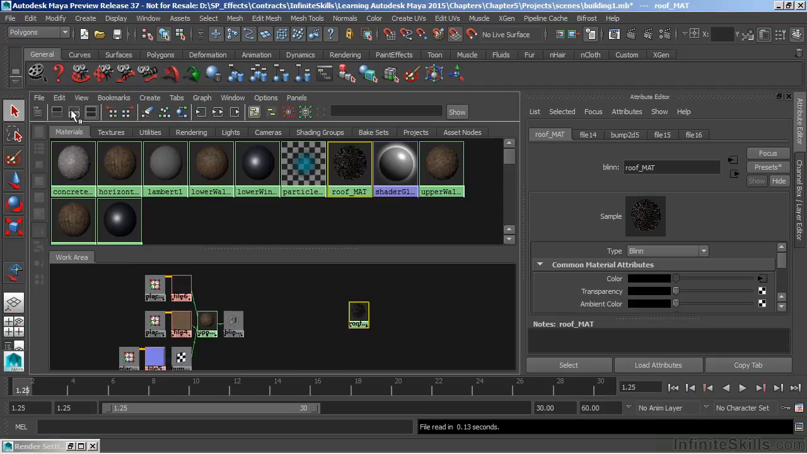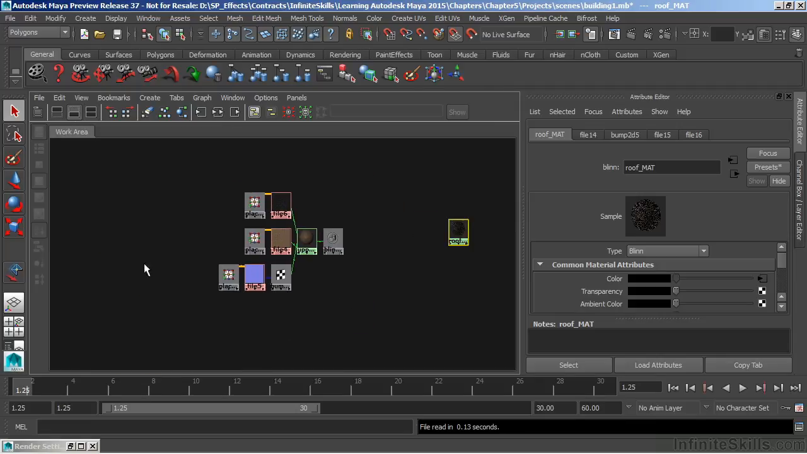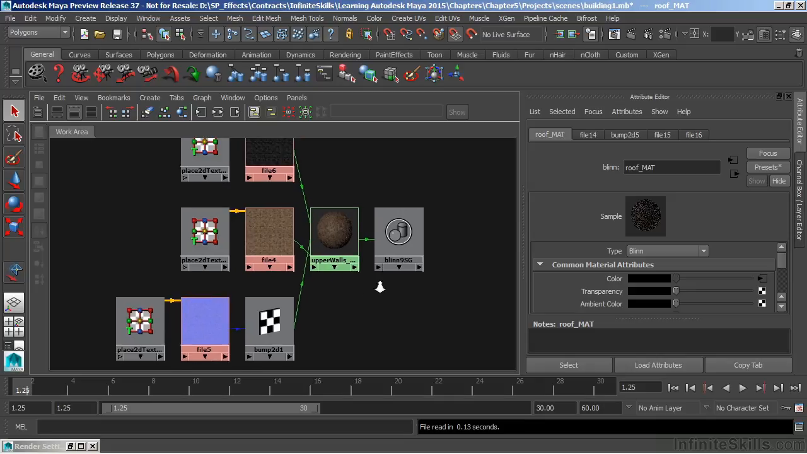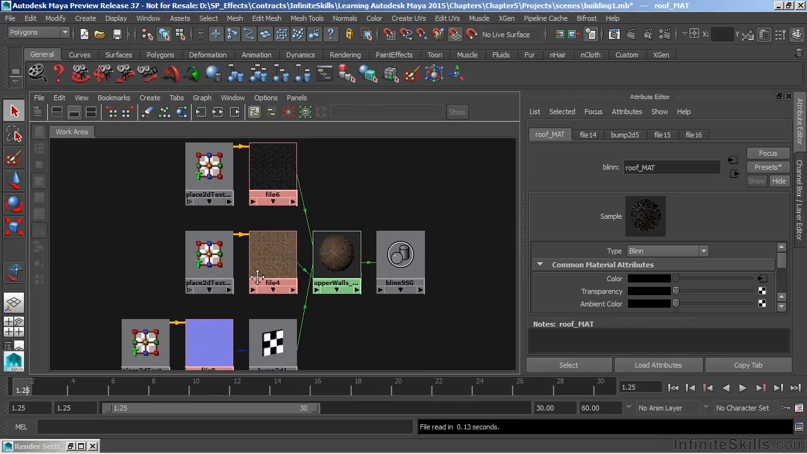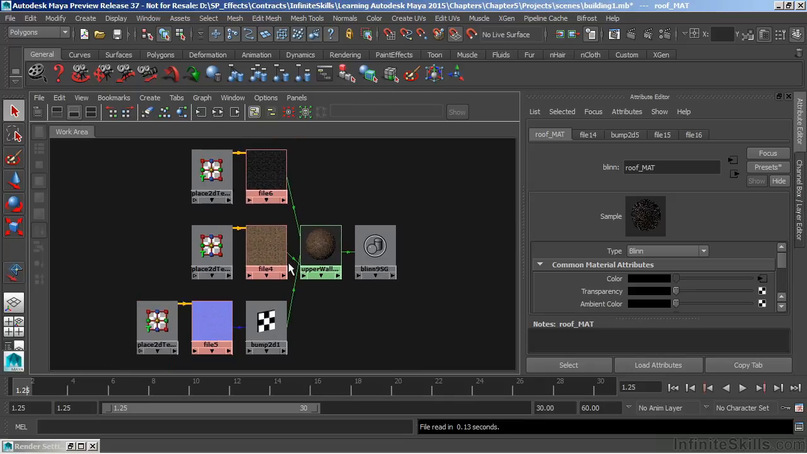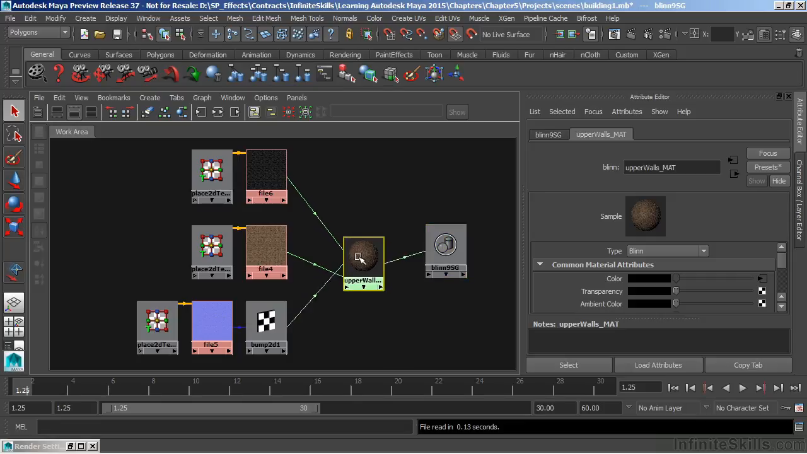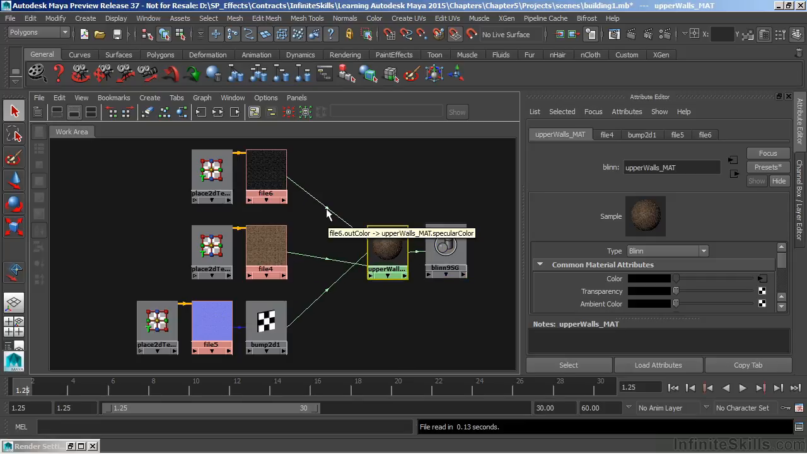I'm going to make the work area full screen, and we'll just zoom up to that first material, our upper wall material. And here I can see all of the connections as well as the lines connecting the nodes themselves. And if we move our mouse over those green lines, it will tell us what type of connection is being made. Here we can see that the out color is being attached to the specular color of our shader.